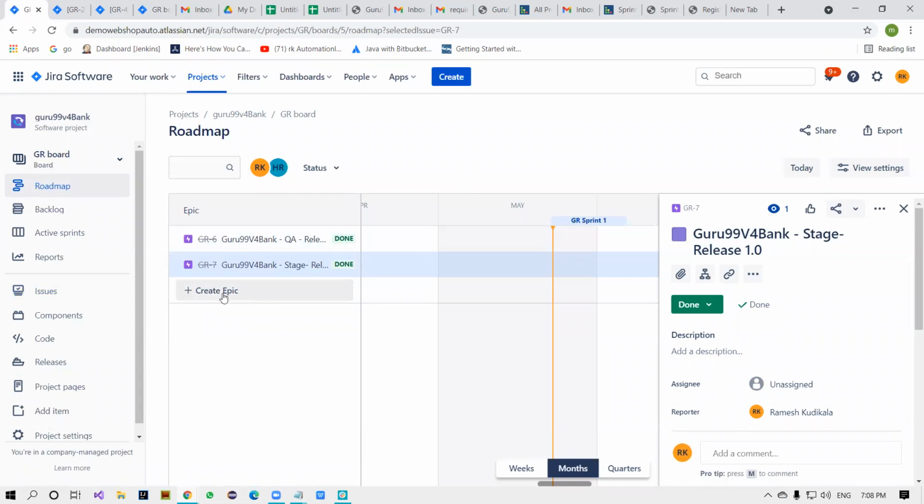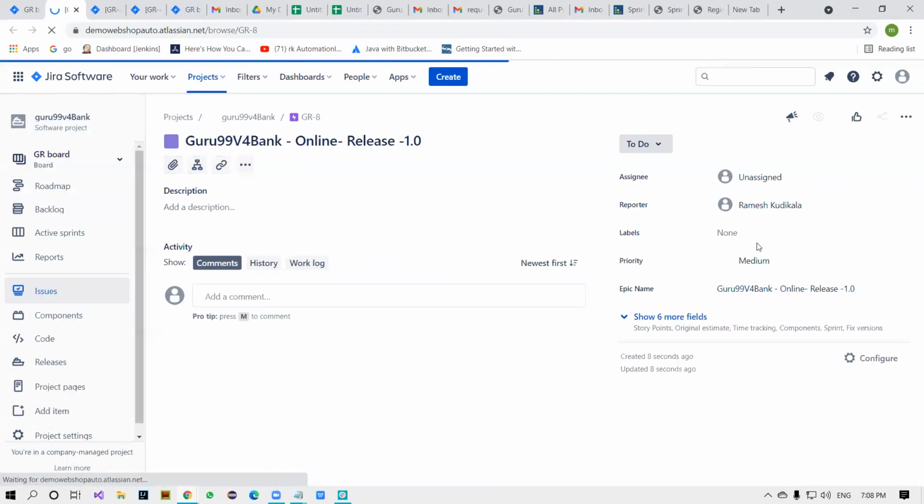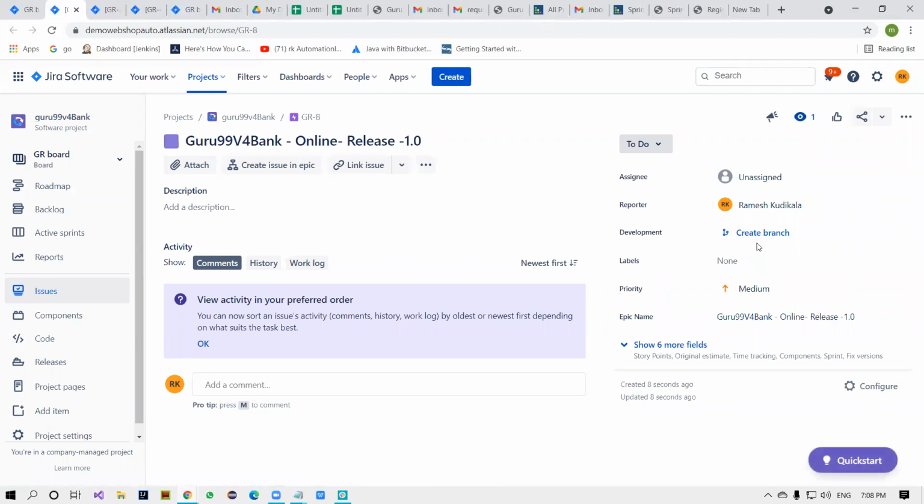Now finally, the third one is the production release, Guru99 V4 bank hyphen online release, or production release in fact, release 1.0. So before releasing this online production release, what do we have to do? Open this ticket first. Before going to production release, we have to get the sign off from the project test manager or test lead. So here I'm going to create a Confluence page, a QA sign off report for this particular release.